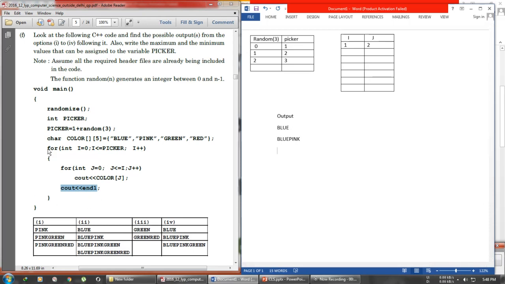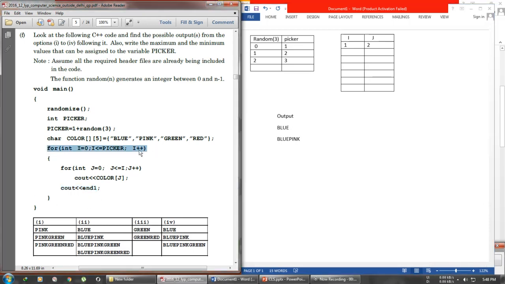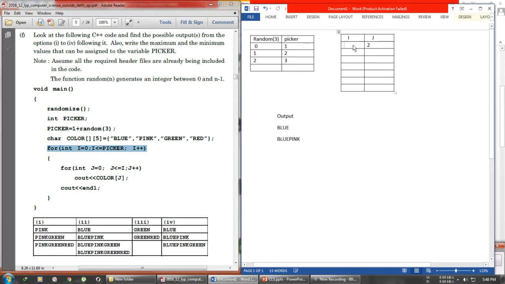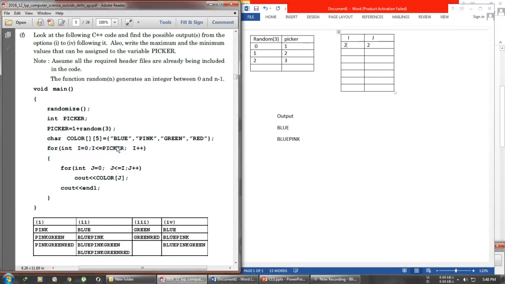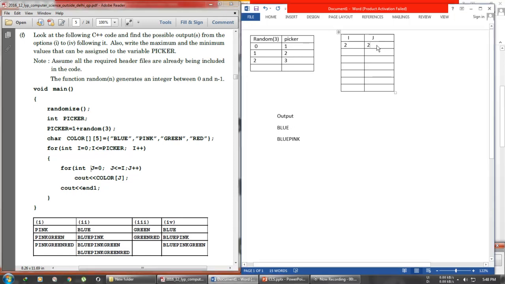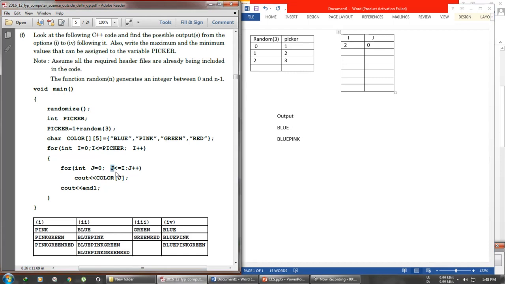Now it will go here for this loop. Now i will get incremented, so we get i as 2. Now is 2 less than or equal to 3? Yes. Therefore we'll go inside this. Now j will become 0 again because this is a new initialization. Now we have j as 0 and i as 2. So is 0 less than or equal to 2? Yes. Therefore we'll go here.